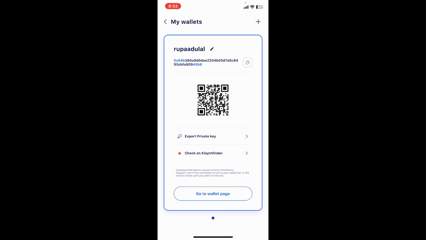Remember that you should not share your private keys or seed phrases with just anyone, since these are the keys to your wallet and should be kept confidential. If you have multiple accounts within your wallet, then each account will have its own unique address.